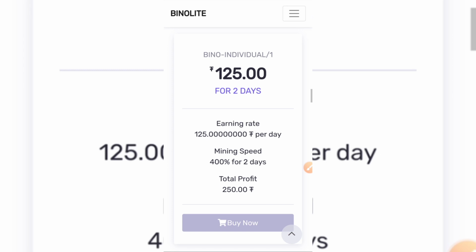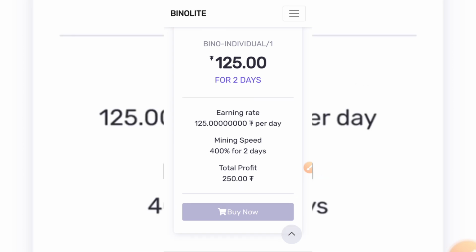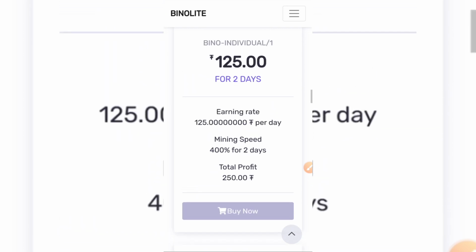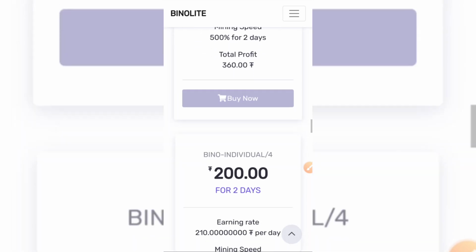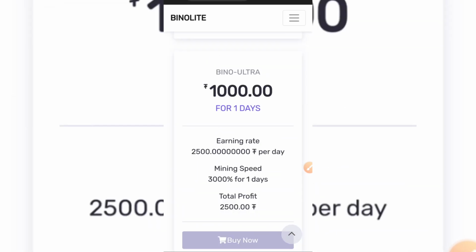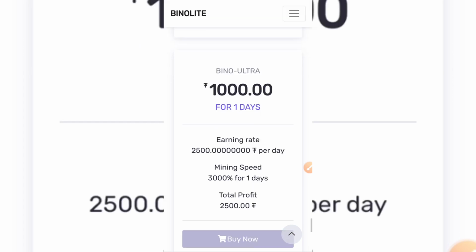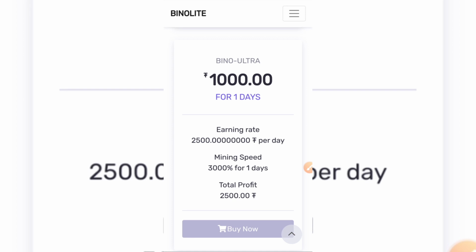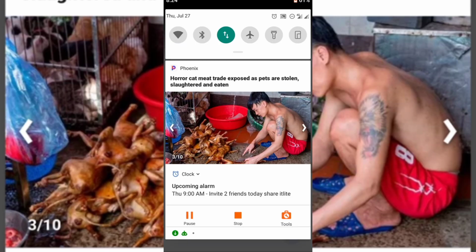Here we have Bino Individual 1. It's sold for 125 USDT and is going to mine for 2 days. Your earning rate is 125 USDT per day. Your mining speed is 400% for 2 days and your total profit is going to be 250 USDT. Now let's go to the highest one. The highest here is Bino Ultra. This miner is sold for 1000 USDT and is going to mine for just 1 day. Your earning rate is 2500 USDT per day. Your mining speed is 3000% for 1 day and your total profit is going to be 2500 USDT.